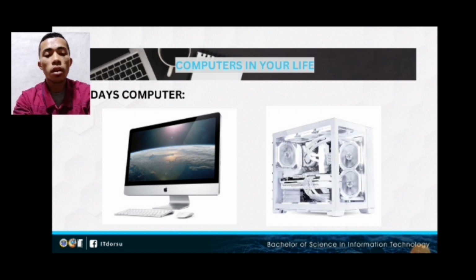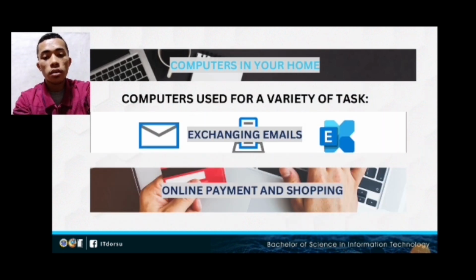And as time passes by, home appliances became personal computers, such as the ZX80. One of its examples during the 1980s was the home computers.